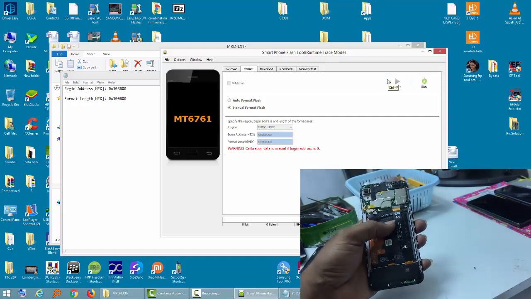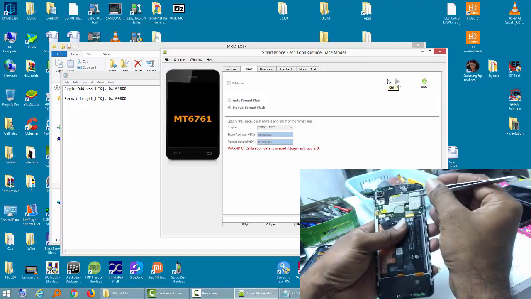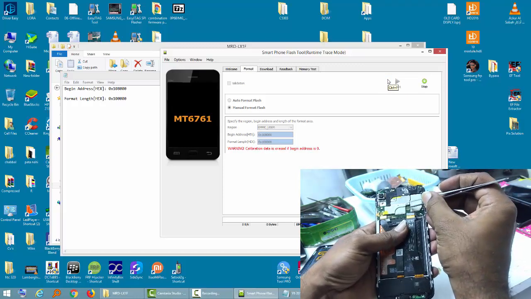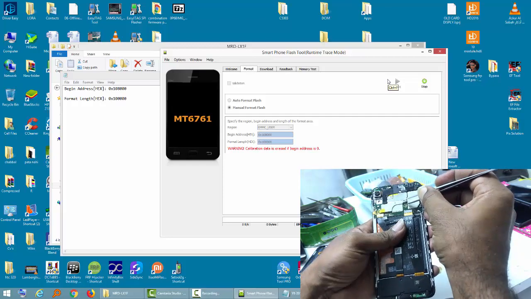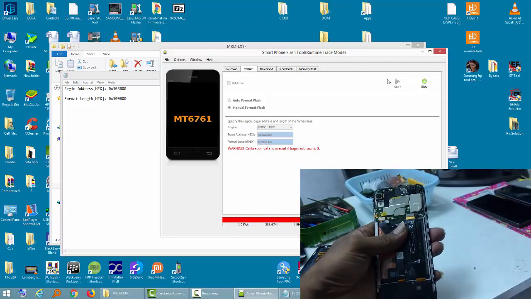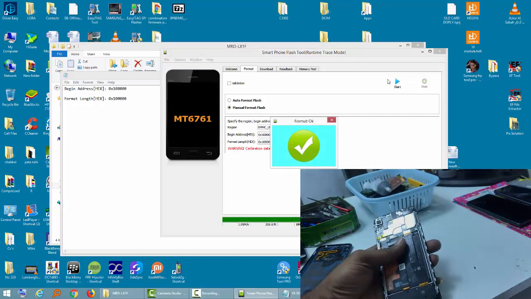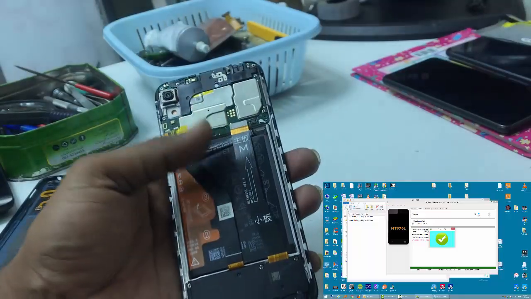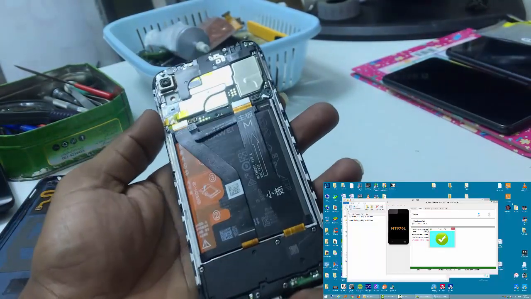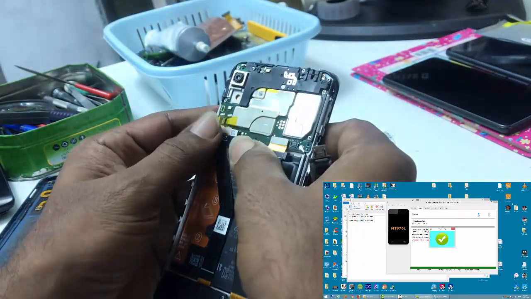So again, ground that point and insert the USB cable into the computer. You will see everything is done. That was so easy. So now you have to unplug the phone and connect the battery also.